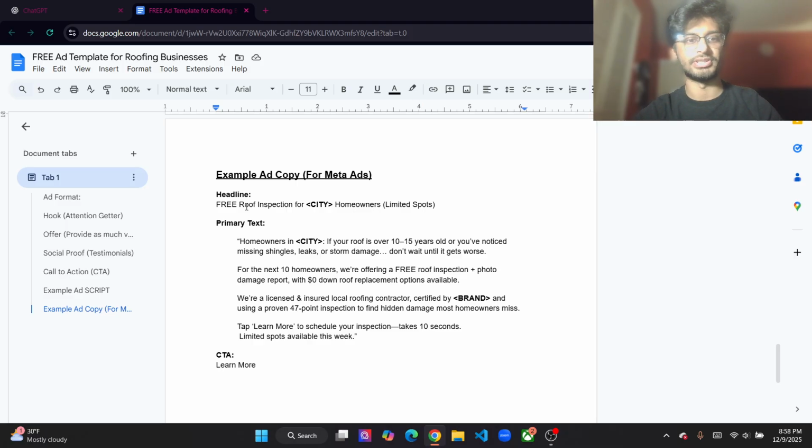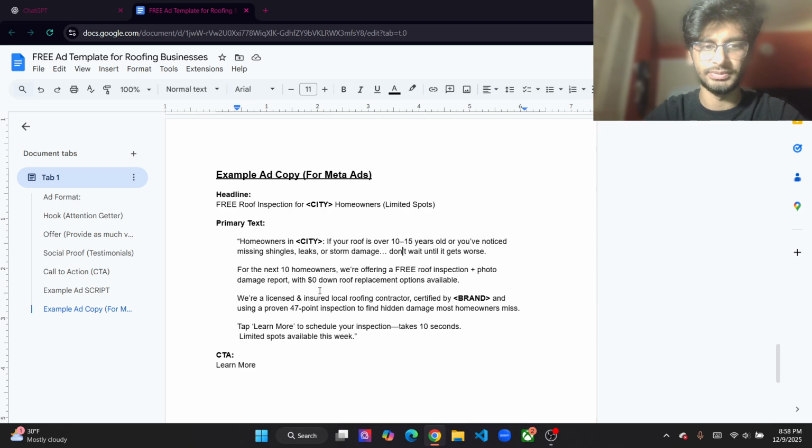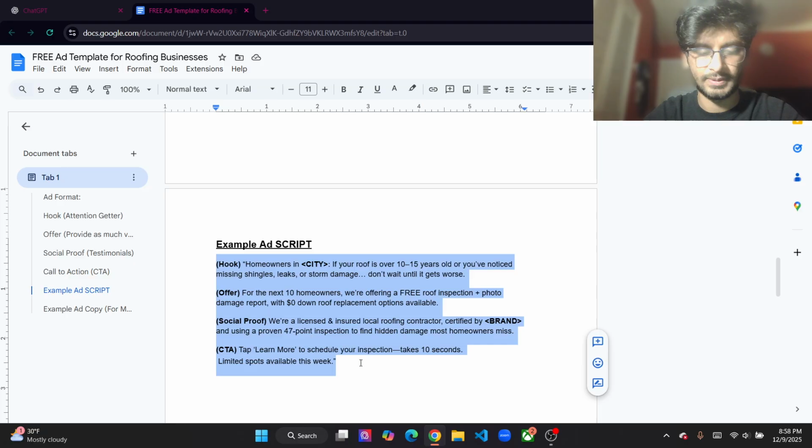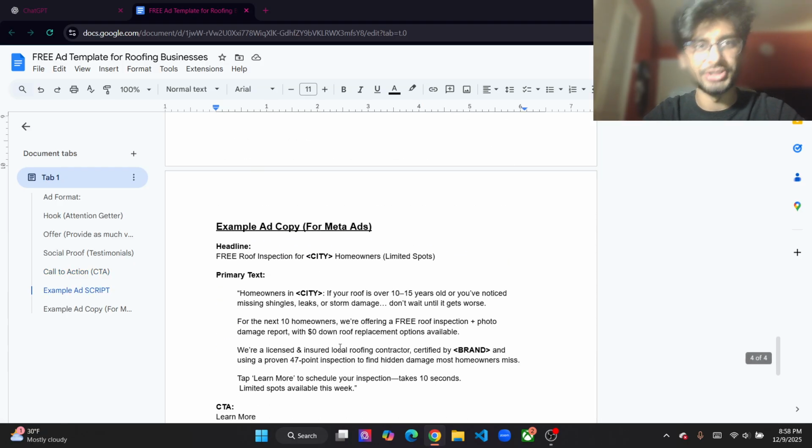So in Meta, when you're running Facebook ads at adsmanager.facebook.com, you're going to start running ads and see headline, primary text, and call to action. This is the stuff you're going to put in. The primary text is the same stuff as the script. Same stuff. You can change it a little bit. Obviously, you can make it shorter. It doesn't have to be too long.